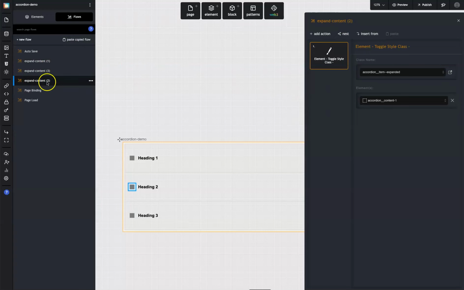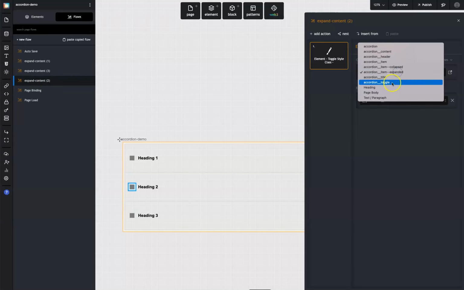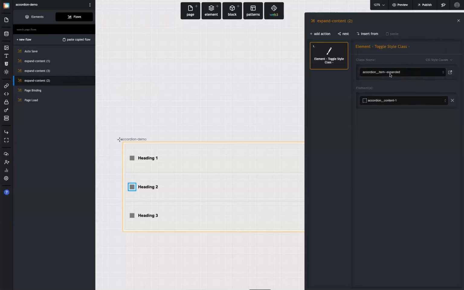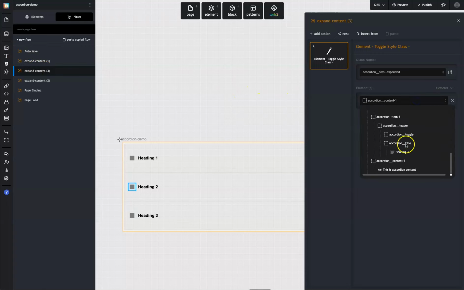So when we go into expand content 2, we're going to notice something. It's already got the item expanded on it, and that's fine. That's just triggering the event. But we need to change the element that it's on. And in here, I'm going to go content 2. And then over here, we'll click on expand content 3. And we'll say content 3.